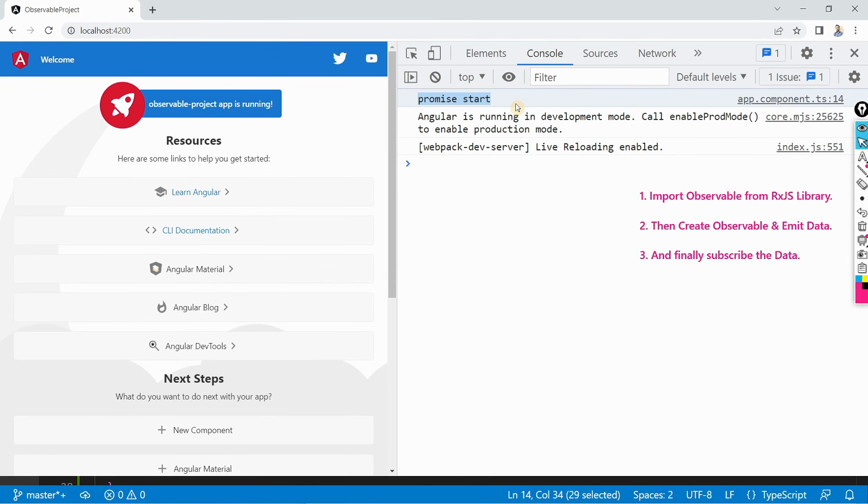Promise will anyway send the data and will start without any subscriber, whereas an observable must need at least one subscriber to start. And this is the beauty of observable, because if there are no subscribers, then why even create or generate the message?